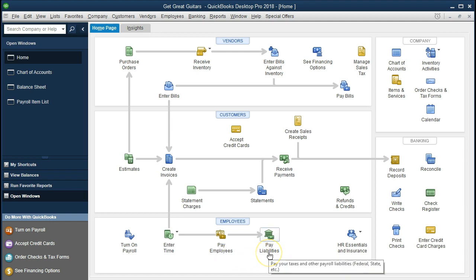Here we're just paying off for something that has happened already in the past, something we have consumed, labor that has been consumed in the past, and we now owe it. So we're paying off a liability with the cash here.